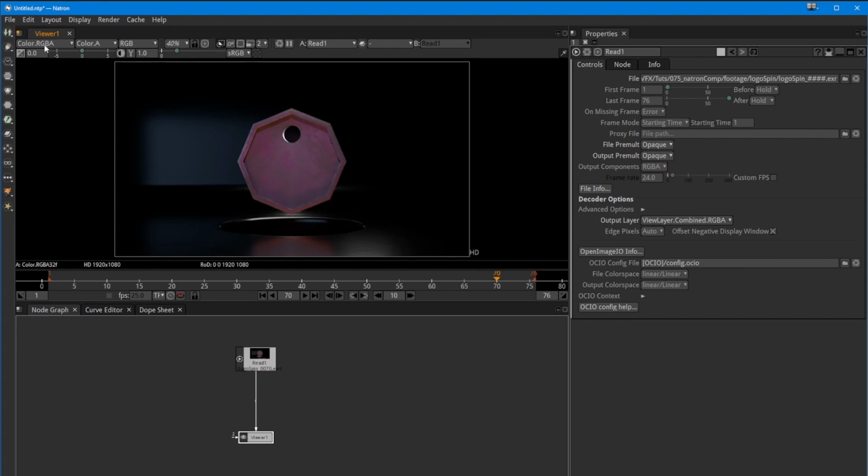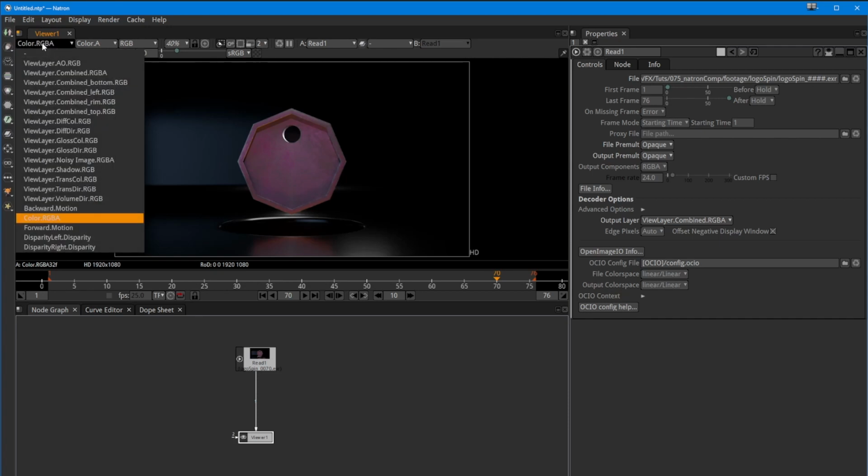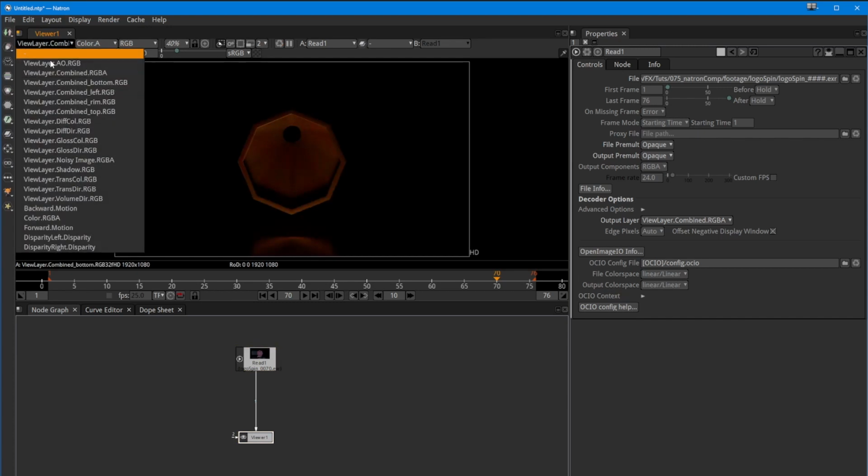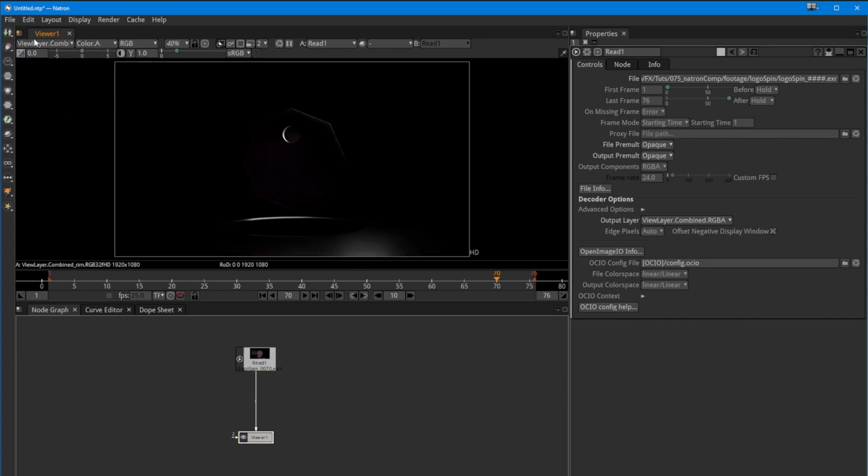So if we look here now, go back up to the viewer itself, just as a quick understander. Color RGB. You can use this to look at every single element layer that you have. It doesn't mean you can use it, it's just to see it.